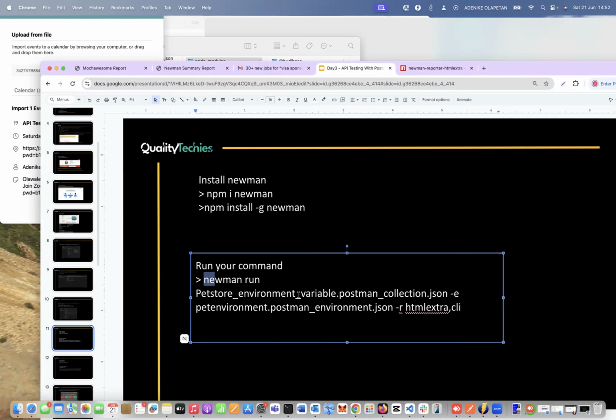If you are using an environment variable, you have this -e. This -e means environment. But if you don't have an environment, like the initial test script that I shared, it doesn't have environment, so you will not need this part. If that is what you imported, you will not use this highlighted part. But if you have it, then I can copy everything. So we should have it in the chat now.